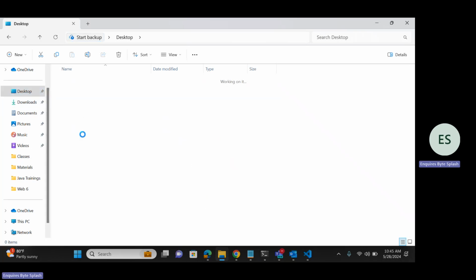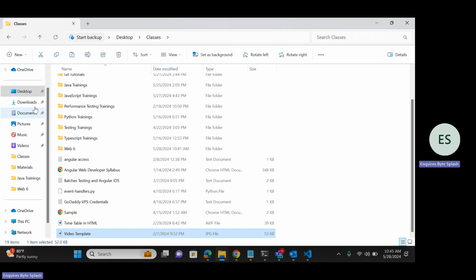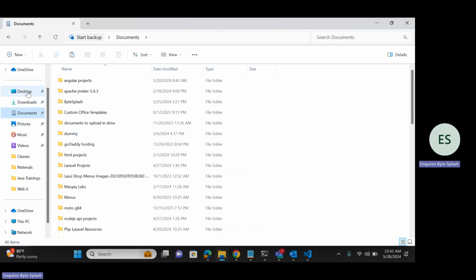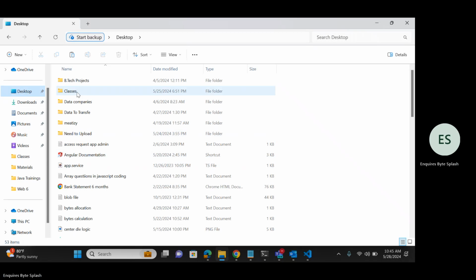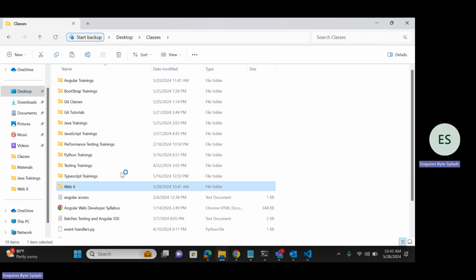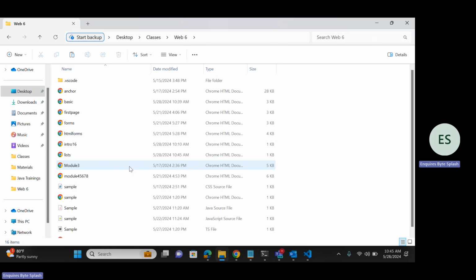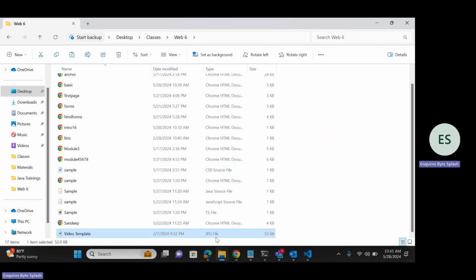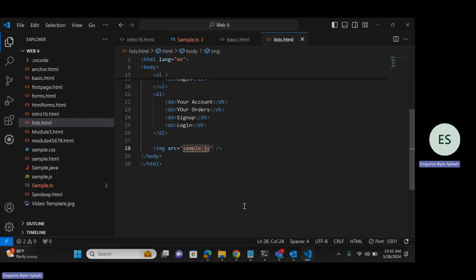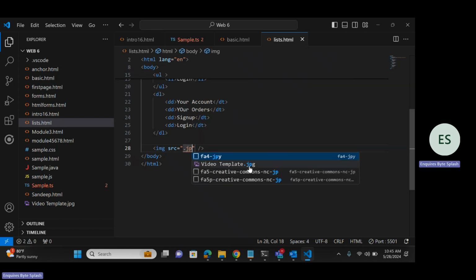Now go to the classes and copy the video template, which you already know. Go to web6, right? Classes, web6. Just paste the same in the same folder. Now you have this .jpg file. JPG means you'll get .jpg only; PNG means you'll get PNG. Now I'll just put .jpg. Immediately you'll get IntelliSense, because Visual Studio Code is an integrated development environment. Notepad can't provide everything. That is why we are using this, to make it easier for us, and development speed might increase.